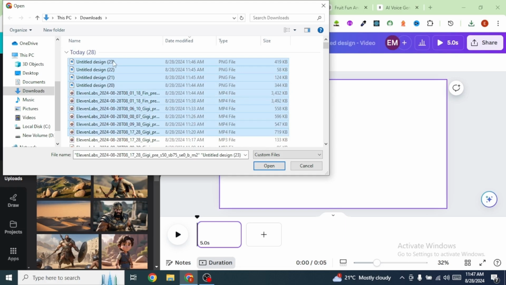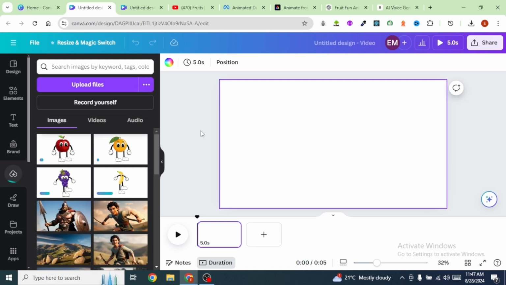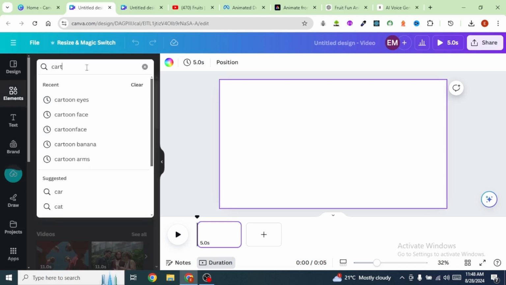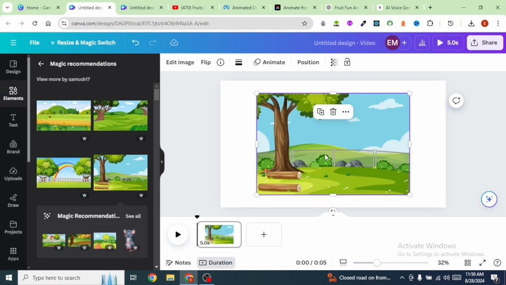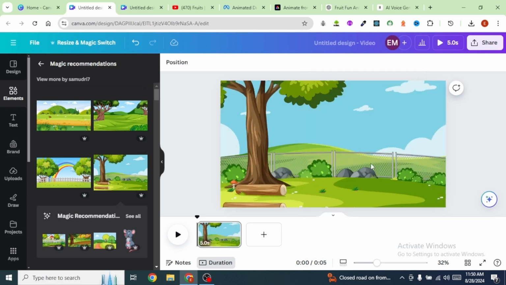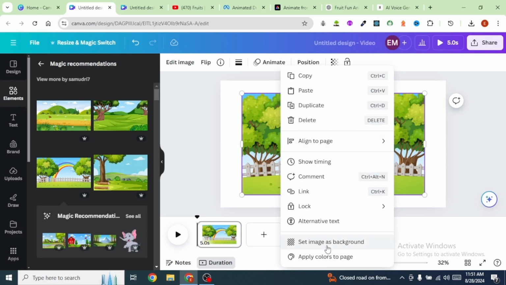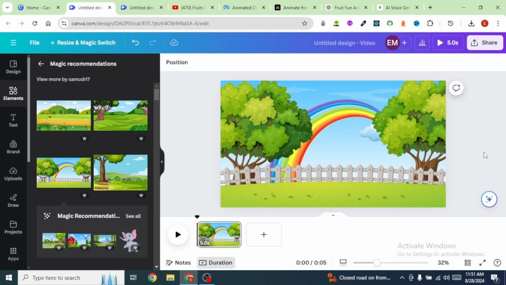I'm going to upload all the animations from Adobe Express, the images from Canva, together with our animations from our animated drawings website. Let's now start putting everything together. And to do that, I'm going to come over here to Element, search for a cartoon background. Click on graphic, bring in this one here. I'm going to right click it, and set the image as background. We can select this one here, right click it, and set the image as background.